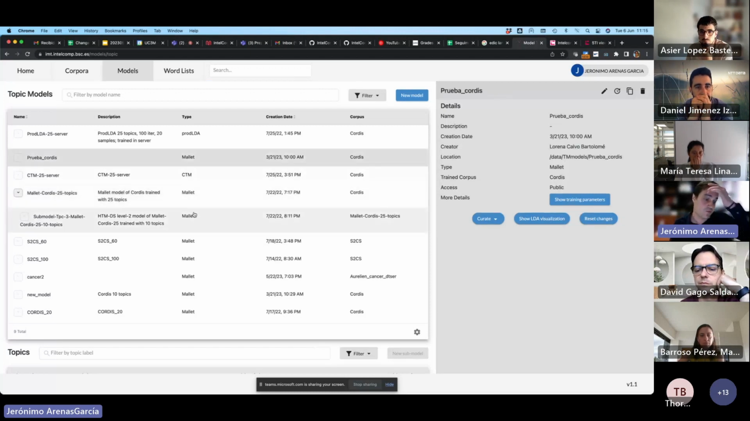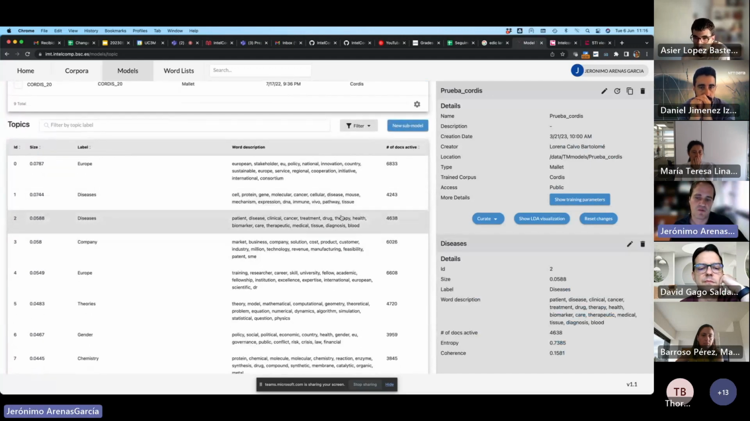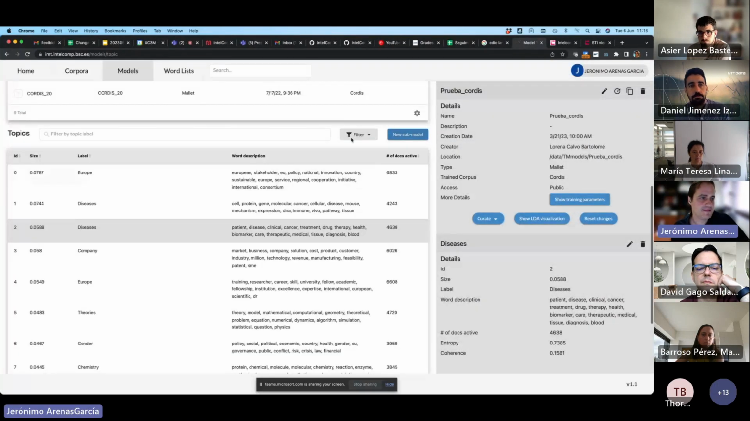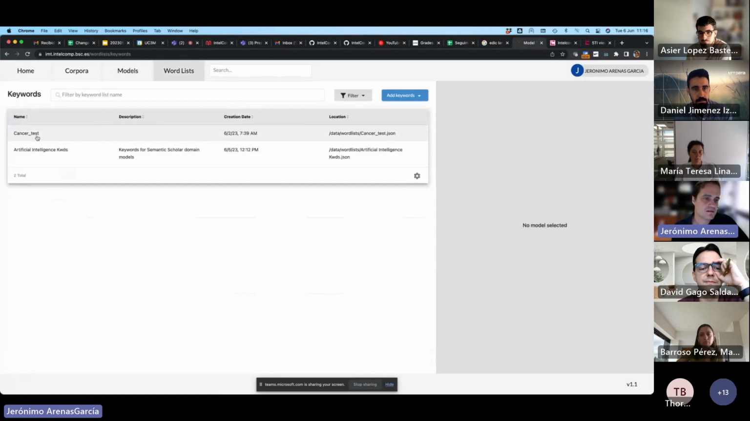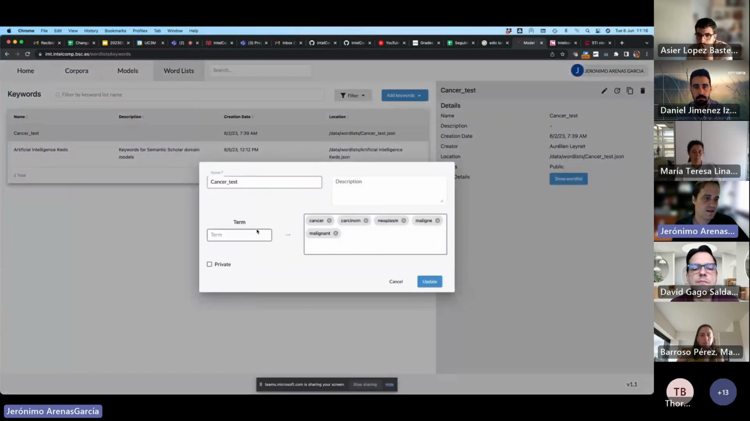And we can do that for any model. We simply select here one of the topics. If I'm interested in this one, then I will be able to create a submodel for that topic, okay? Well, this is about the models, about the word list. I mean, this is pretty standard. So I will be given the choice to create new keywords or to edit some of the lists that are already available for me.